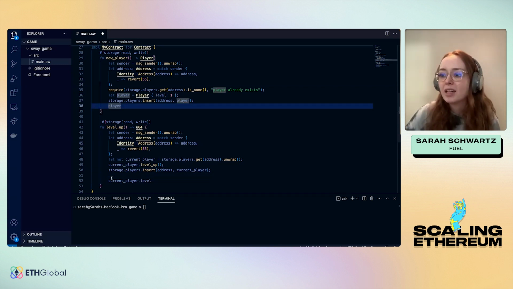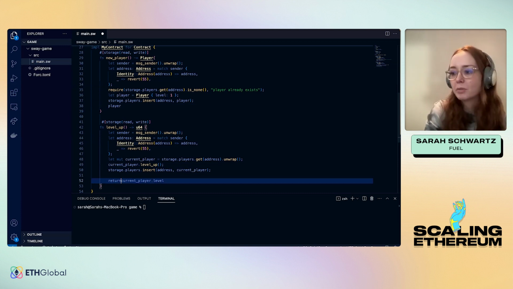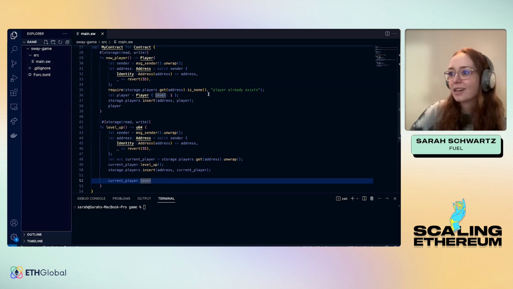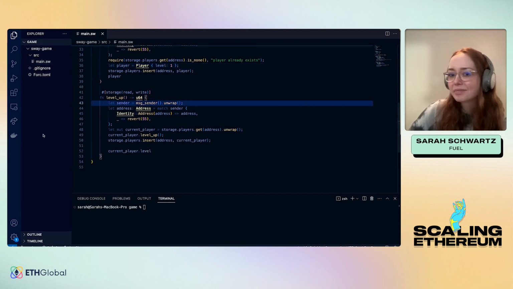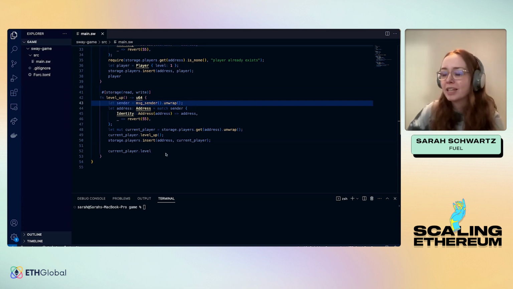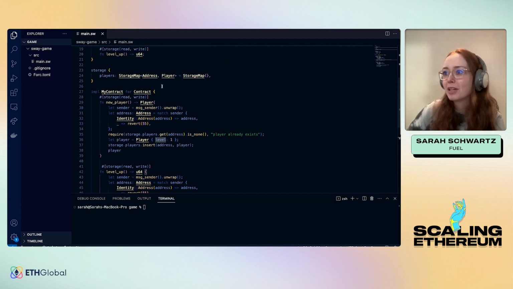So you can actually optionally use the return keyword here and use a semicolon, but as a shortcut in Sway and Rust, you can omit this and it will return this value. Okay, so let's add one more function here, a read-only function, to get the player.